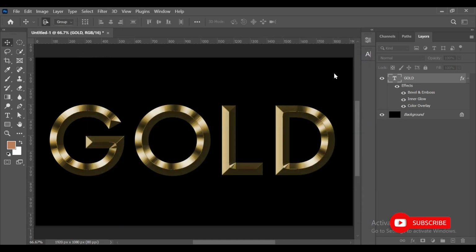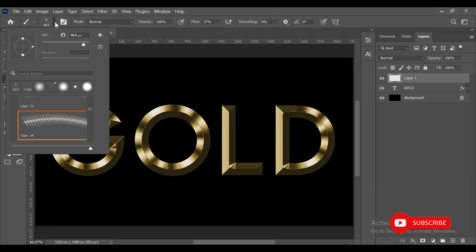Click OK. Okay guys, now the text has been made. Next, let's add some shining flares to the text. Create a new layer and choose any kind of shine flare brush by choosing the brush tool.